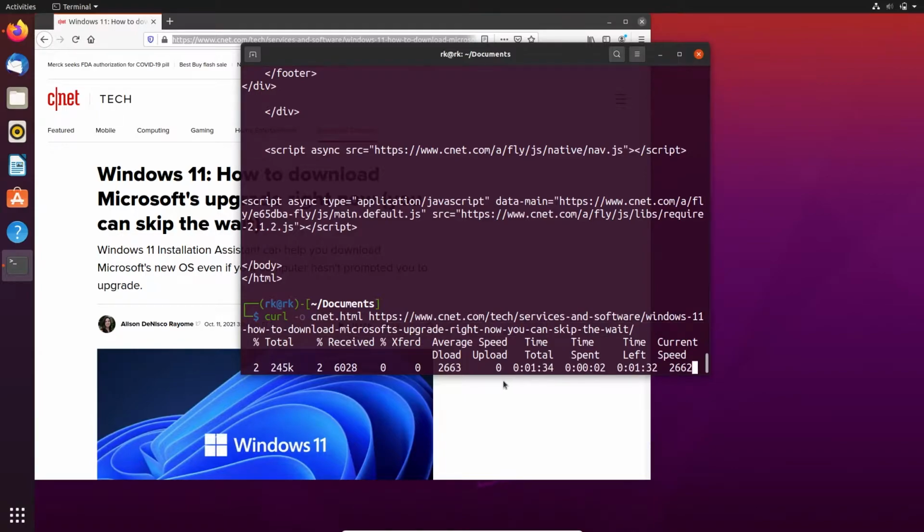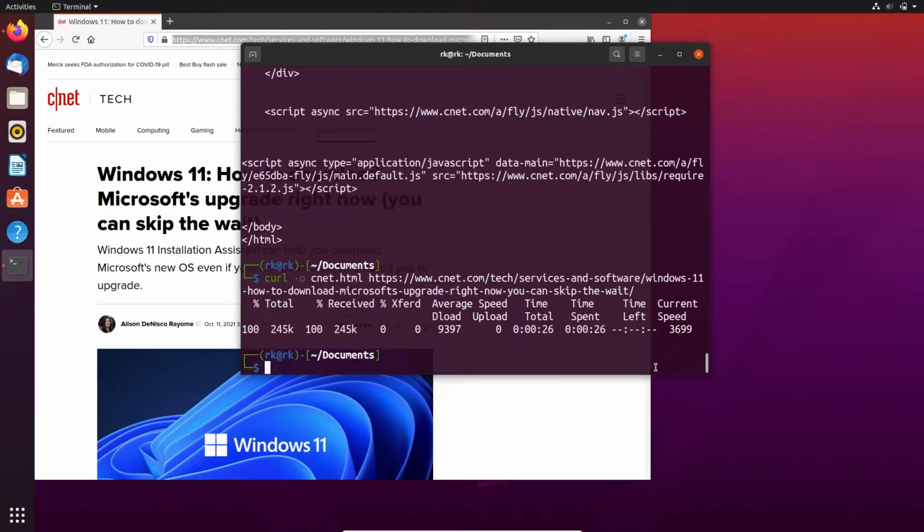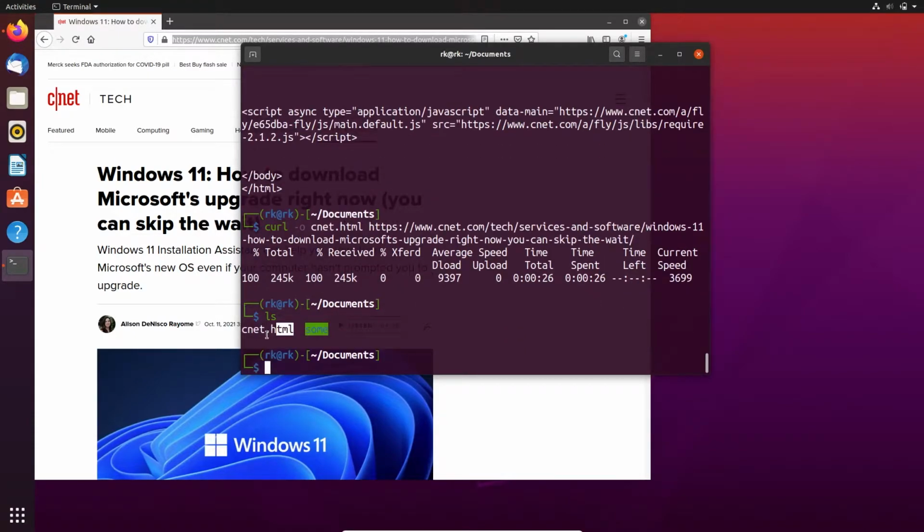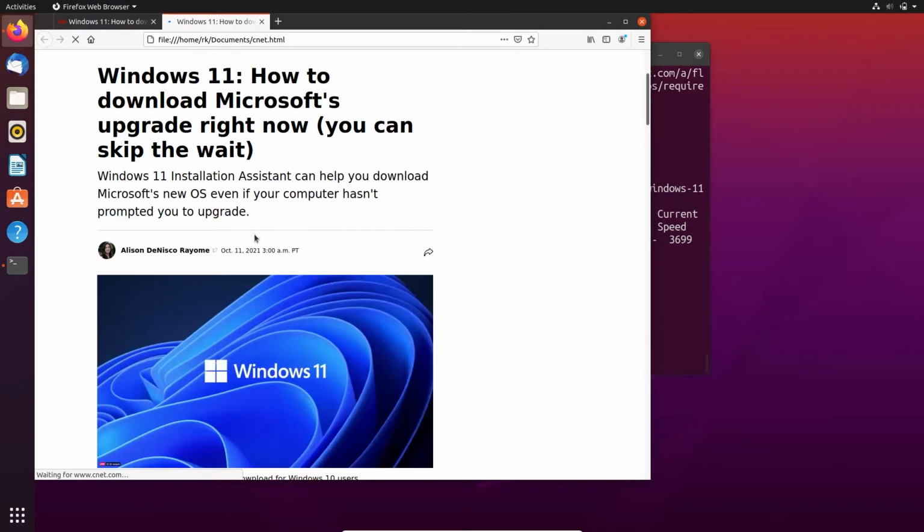Here this is the speed, the total size of the file and the received size, the average speed of the data transfer, the total time and time spent, and this is the time left. Here the file is created, cnet.html. Let's open the file in Firefox. Here you can see the output.